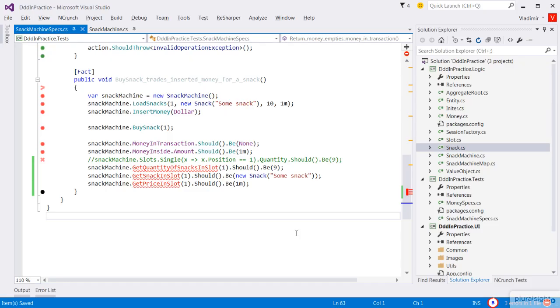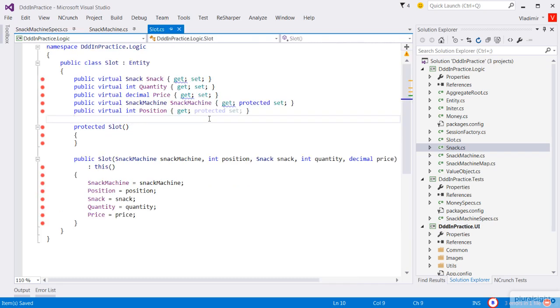As we discussed before, if our code is hard to use or looks awkward, that is a strong sign we miss some important abstraction. Let's look at the slot class again. Do you see an abstraction here that we can extract out of this class? It turns out there is one. These three properties, snack, quantity, and price, are always used together, so we can extract them into a separate value object. It makes a lot of sense if you consider the usage scenarios for them in our domain model.